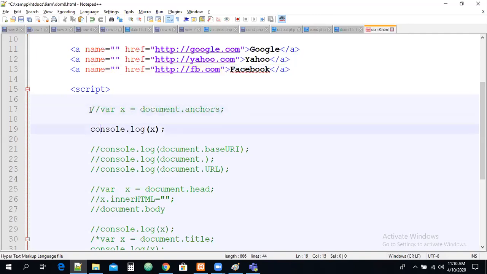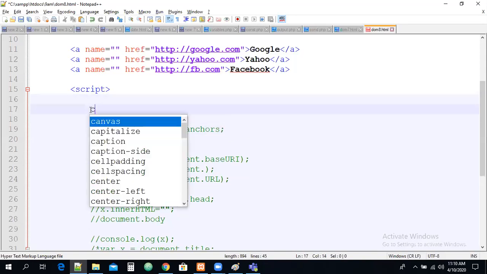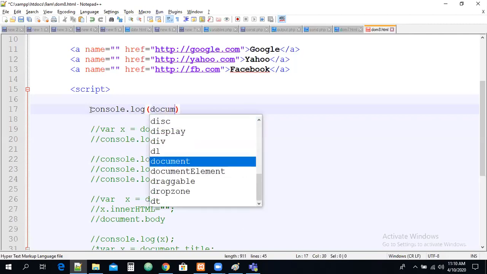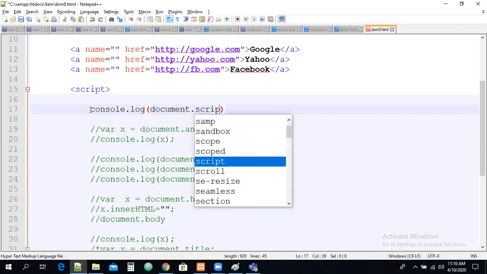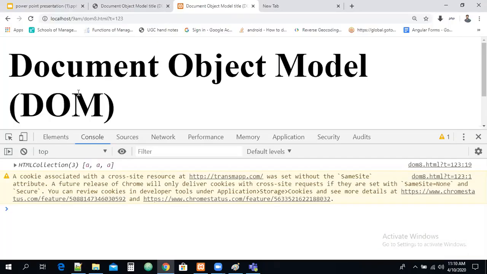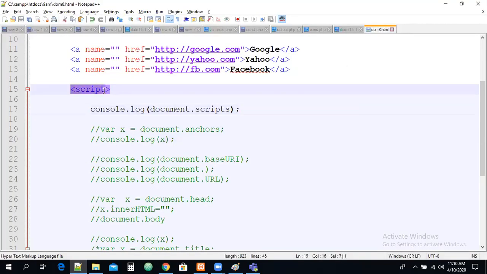We have another property, document.scripts, which gives the total number of scripts in the document. Let us check this also. console.log document.scripts. How many script tags are there in this? There is one. You can see there is only one script tag here.